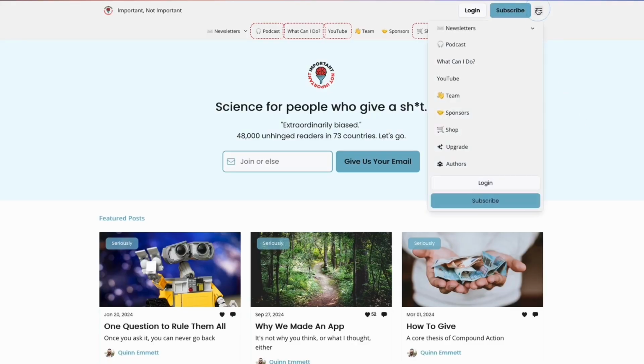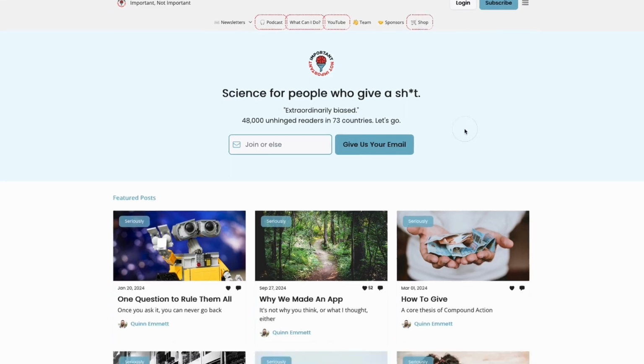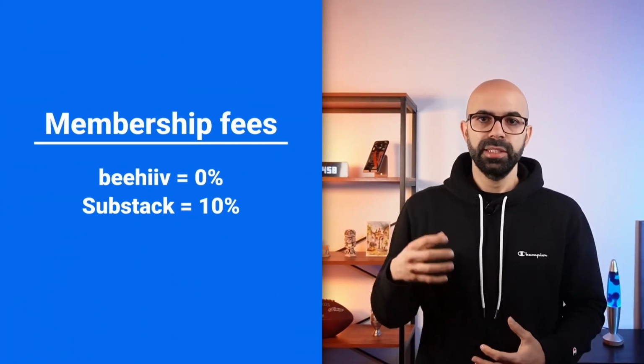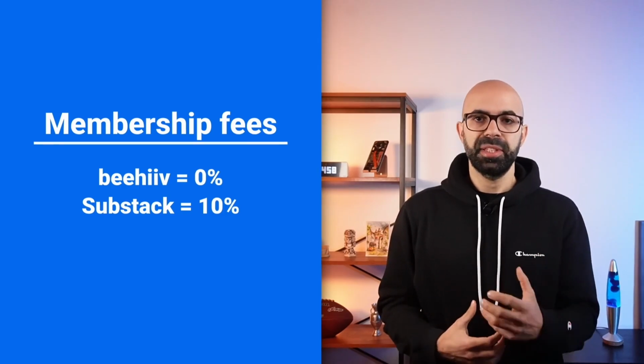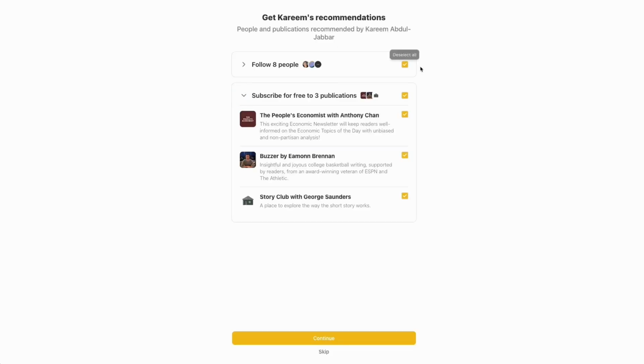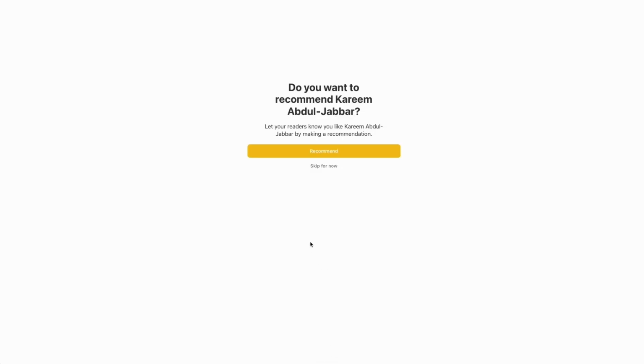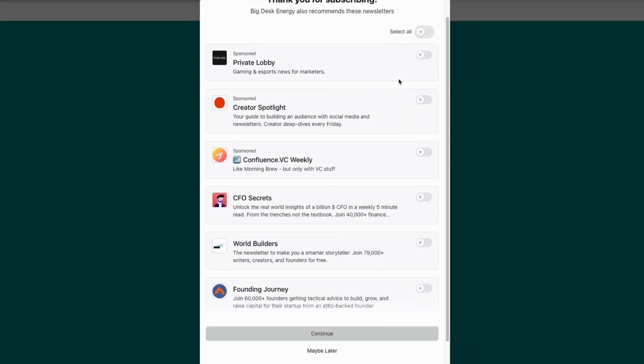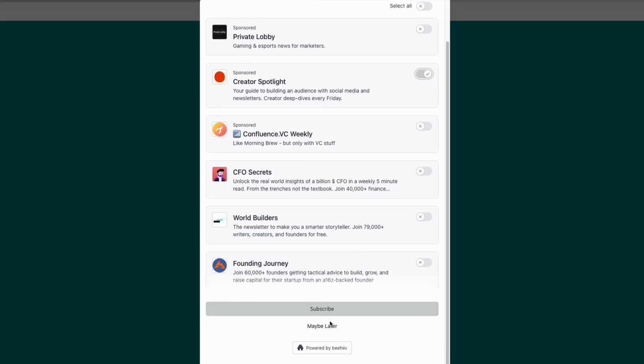Beehiiv also allows paid memberships where you charge subscribers to access exclusive content. The difference is that Beehiiv doesn't take 10% of your revenue like Substack does. Also, are you familiar with Substack's recommendation system, which allows you to refer readers to other newsletters? Well, with Beehiiv Boosts, you can earn money for each referral you make, giving you another monetization option.